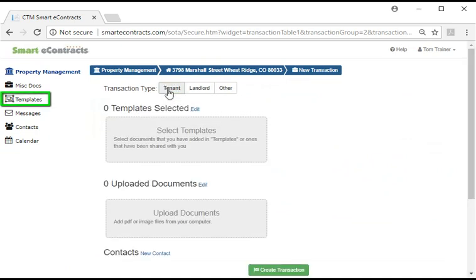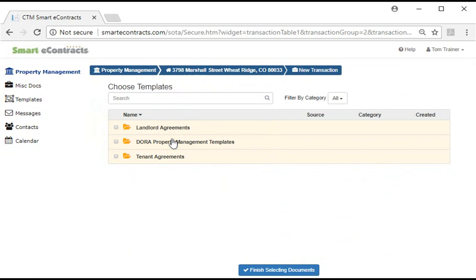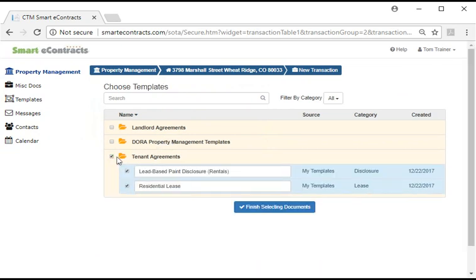Template documents can be added to your account and used for any new transaction you create. To select a template document, click Select Templates. To select an entire set of documents that have been organized by folders, click the checkbox next to the folder name. Individual documents can be selected or deselected separately. Now click Finish Selecting Documents.